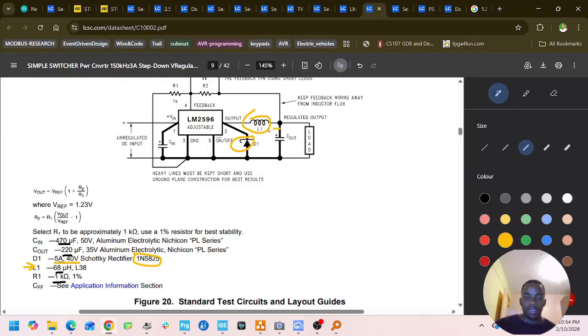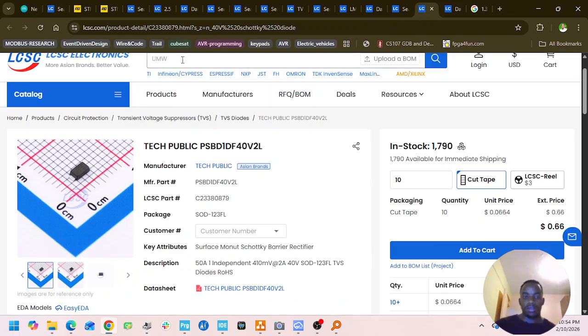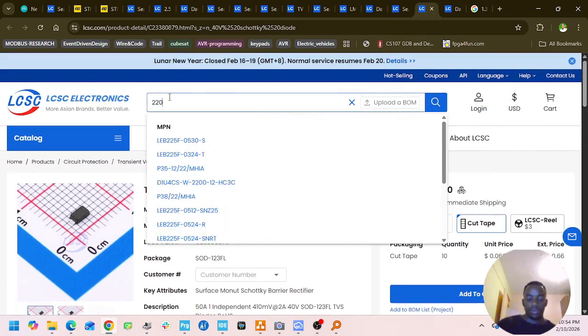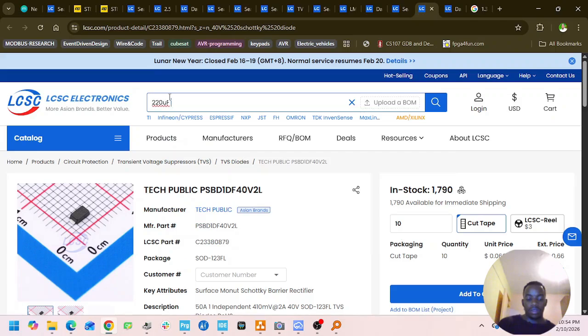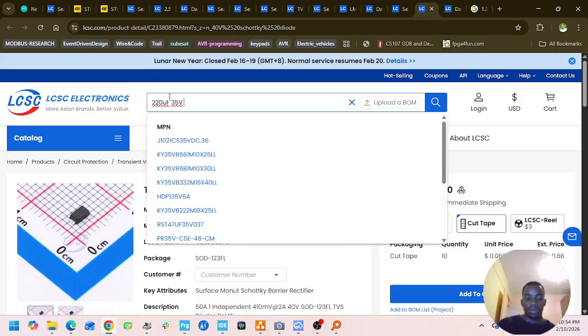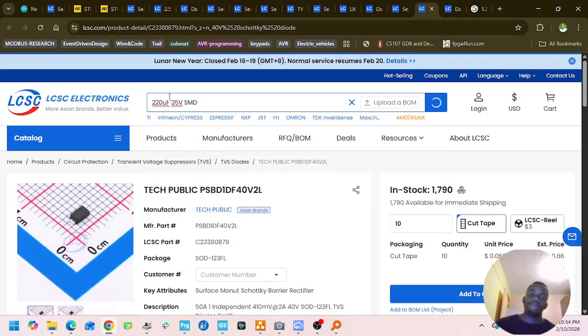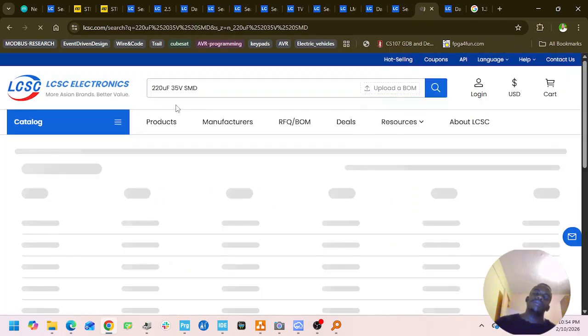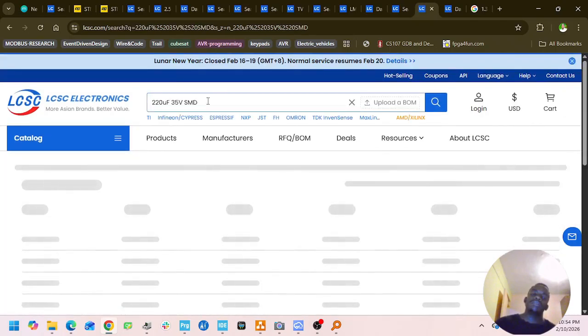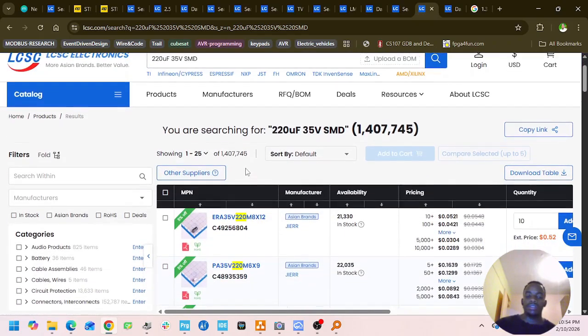Okay, so the other thing is this C out. C out is a 220 microfarad, 35 volt electrolytic capacitor. Sorry, I said microamps, I mean microfarads. 220 microfarads, 35 volts, SMD.